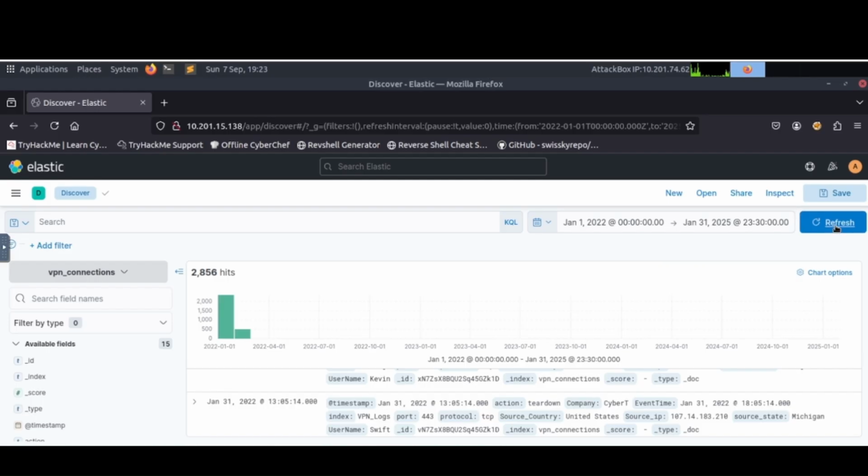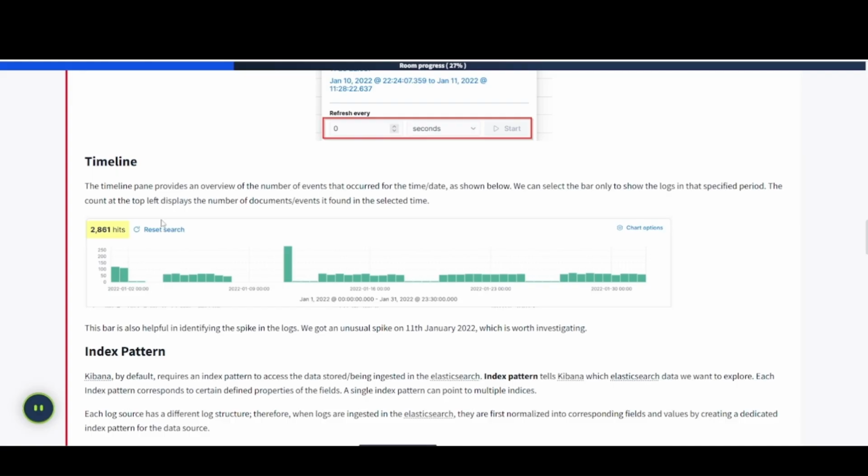Okay, let's see. It's running. All right, well, I guess not.